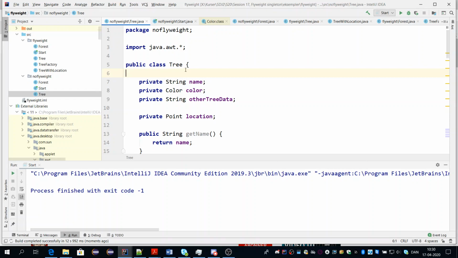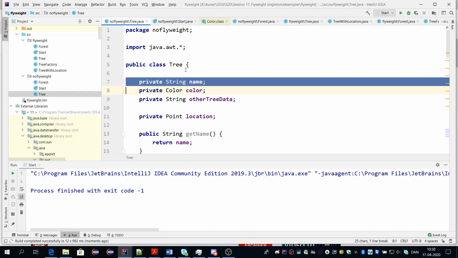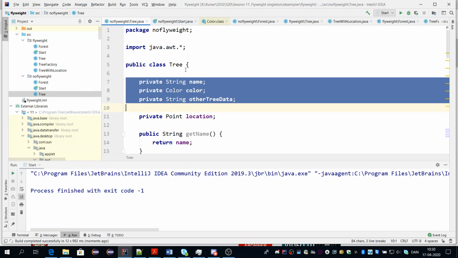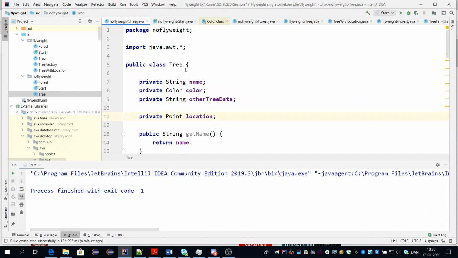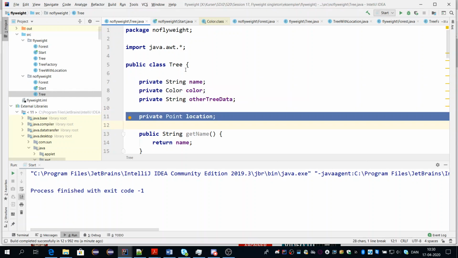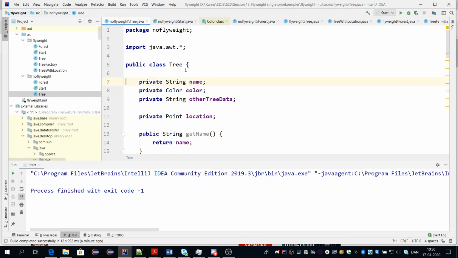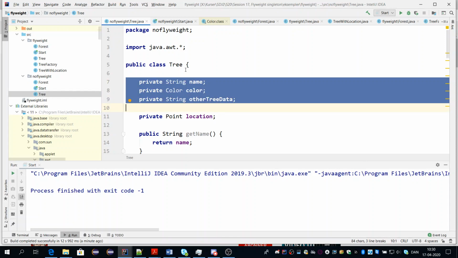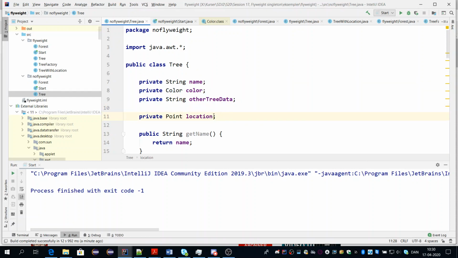So let's look at the tree first. We have these three variables. They'll always be the same, or rather, one out of two. It'll be one of two possible combinations, and that is the indication to use the flyweight pattern. Whereas this one changes all the time. We have a huge number of different locations in the program, but only two possible values of these three variables. So what we're going to do is remove the location from this class.